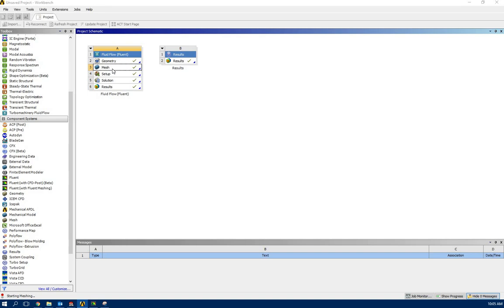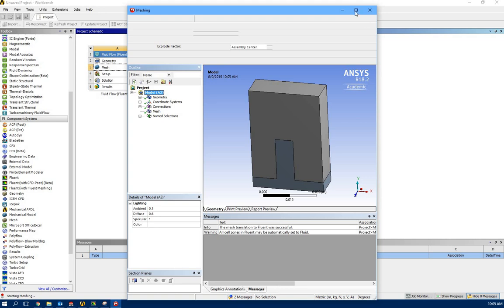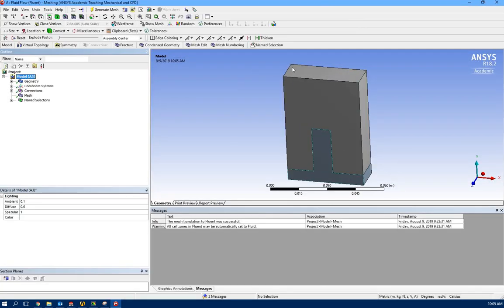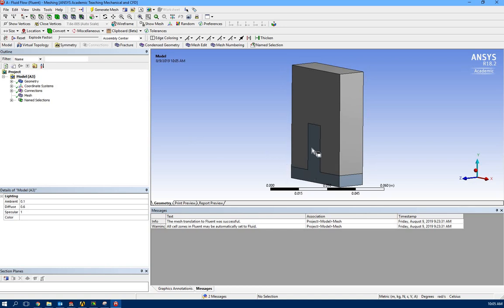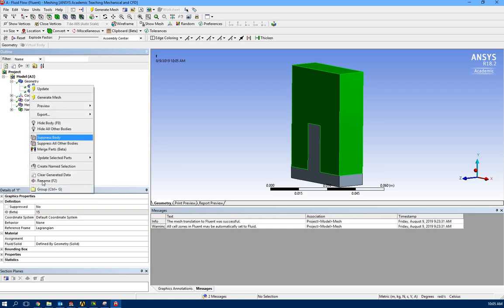Let's see how meshing is going to be done when we have two different objects. Automatically, ANSYS understands we have two different objects there, and they have different colors. If you open geometry, you are going to see we have two objects. You can rename them. Usually when you open it, by default it's part 1 and part 2. You can right click and rename this object.